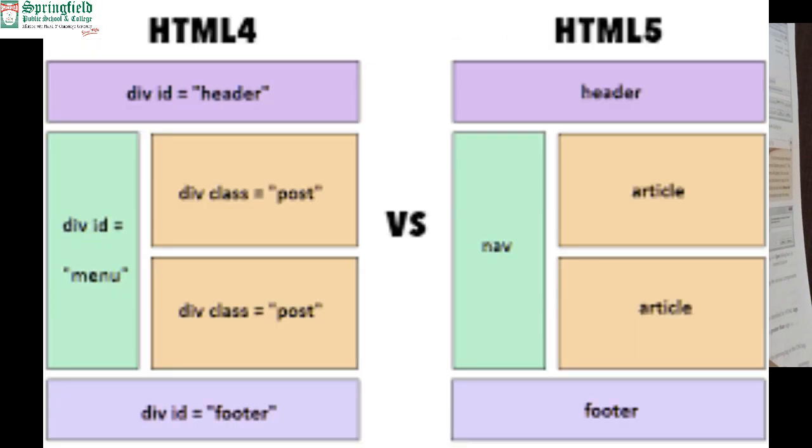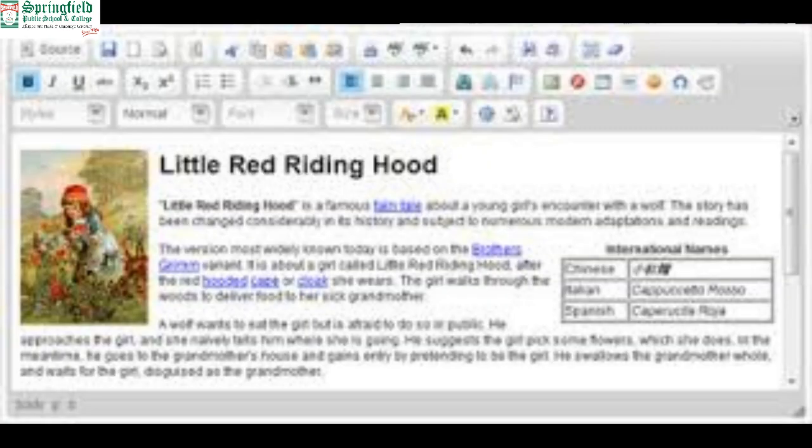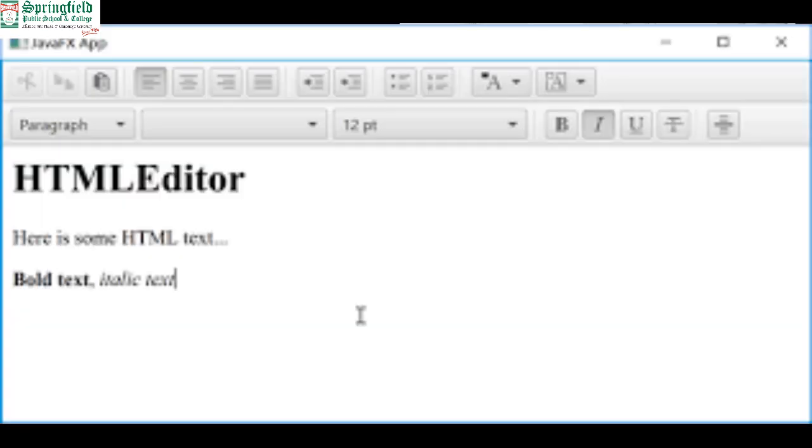Another kind of HTML editor is WYSIWYG, which means what you see is what you get. Whatever you see in the editor, you get the same result. This editor creates web pages without knowing how to write HTML. We just have a graphical interface and tools to develop web pages.